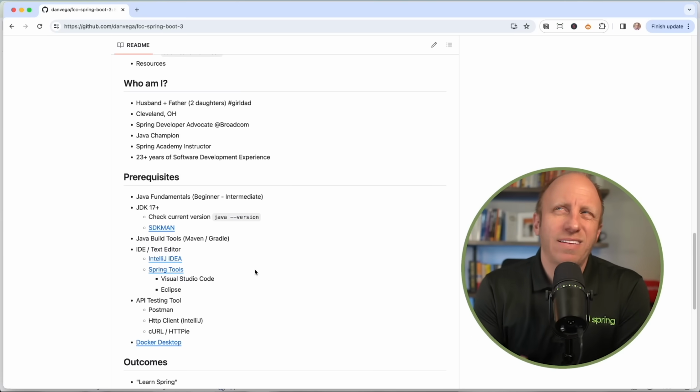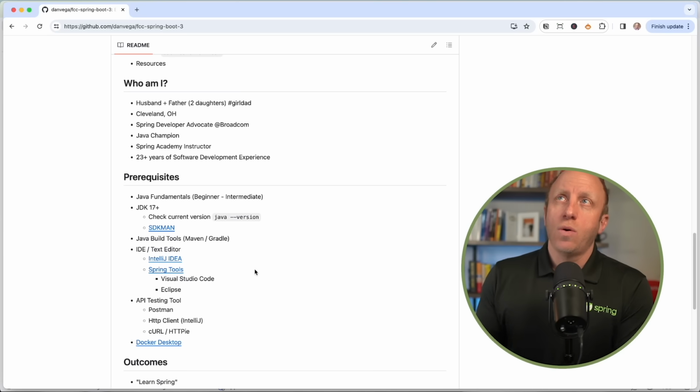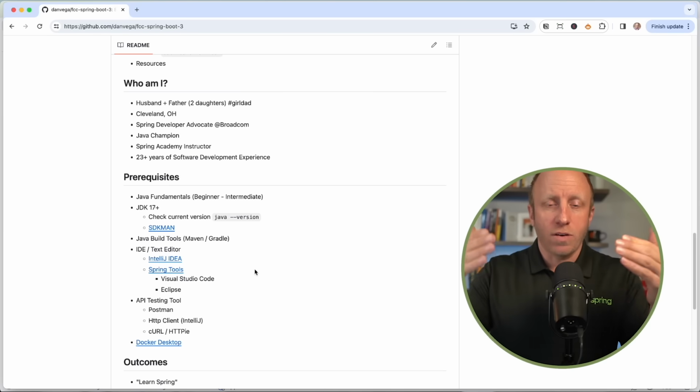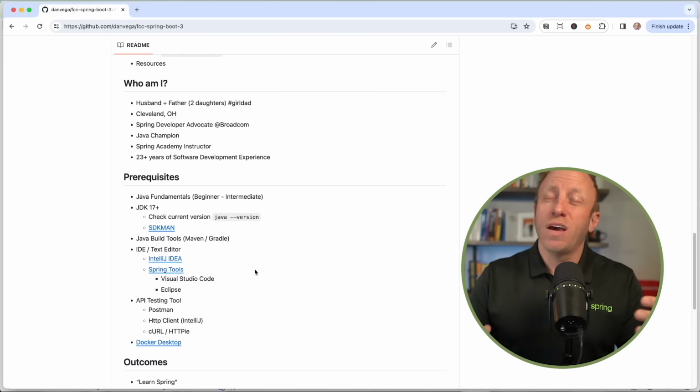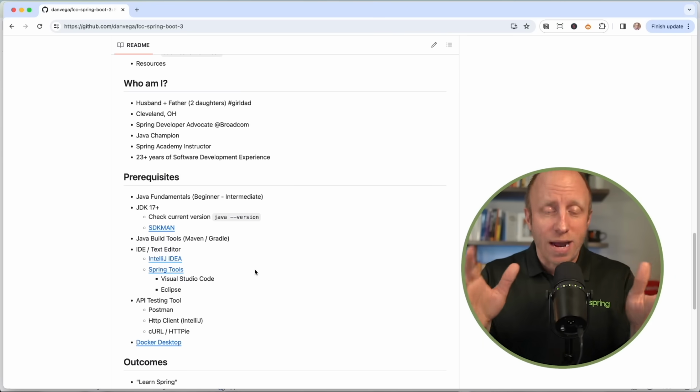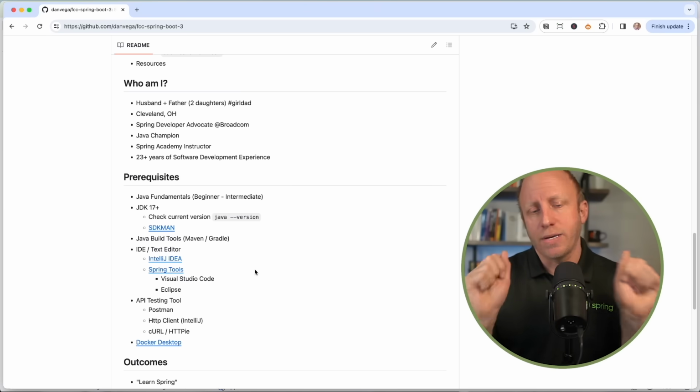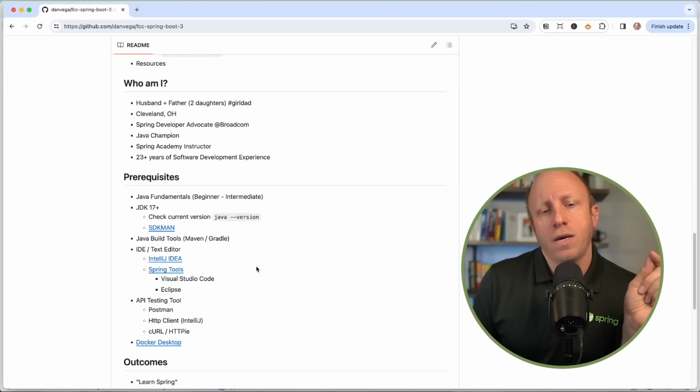Docker Desktop is not a hard requirement. We are going to use an in-memory database until a certain point, and then we'll swap it out for a PostgreSQL database, but we'll do so using Docker and Docker Compose and some of the features in Spring around Docker Compose, which are really great. I'm excited to talk to you about those.